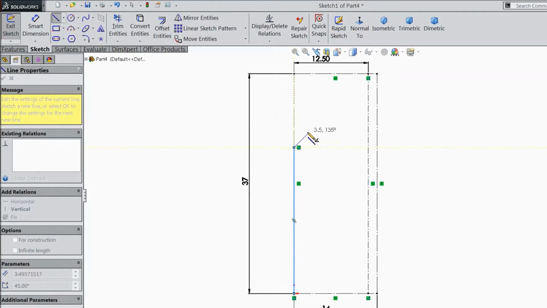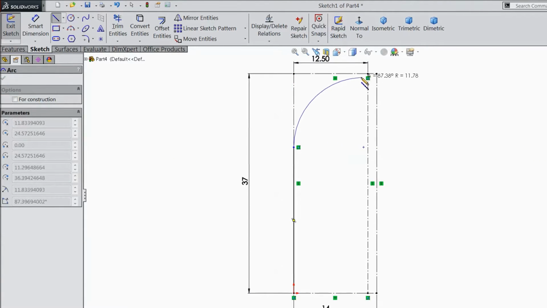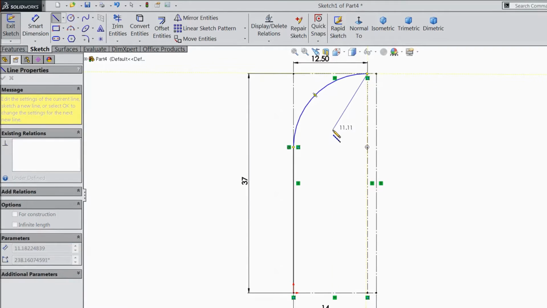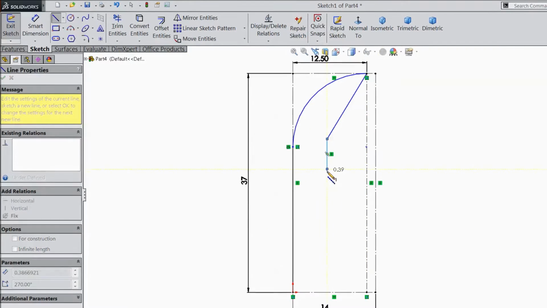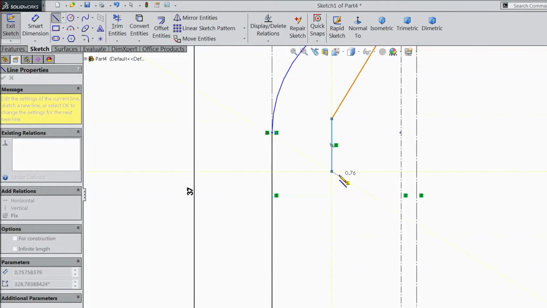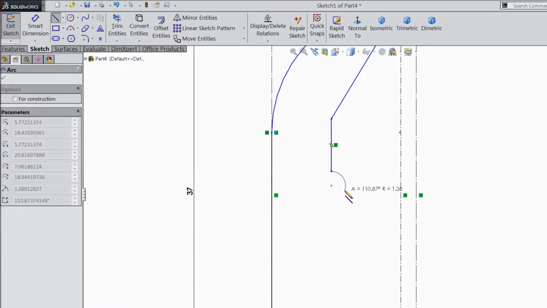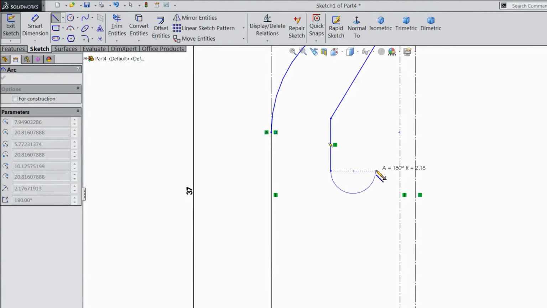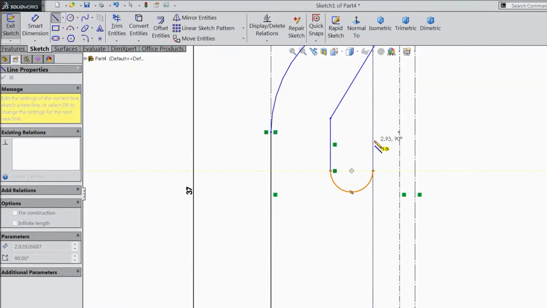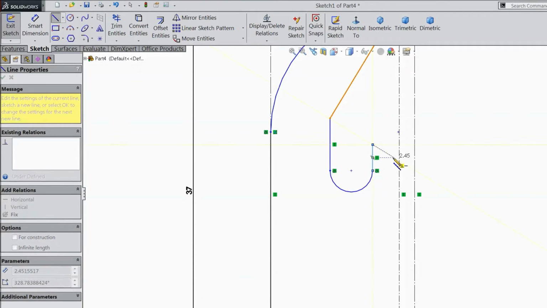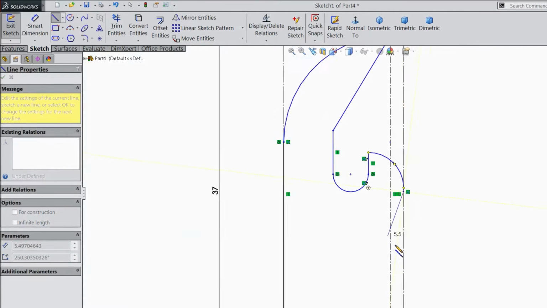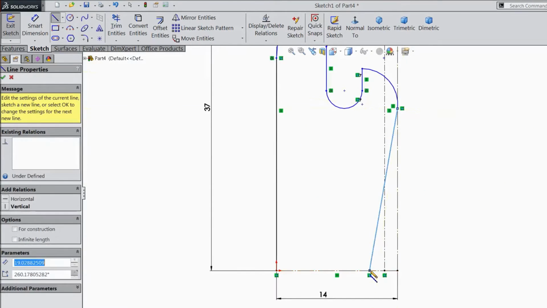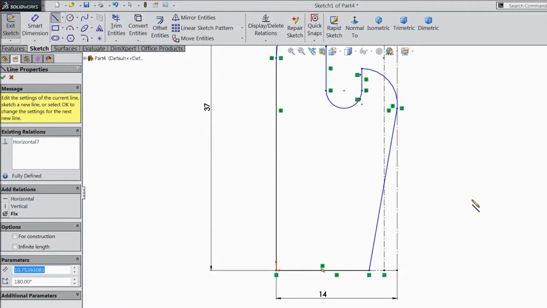Then go back and draw one curve up to this point. Then go back and draw one half circle. Then again go back and draw one circle up to this point. Go down and close with origin point.